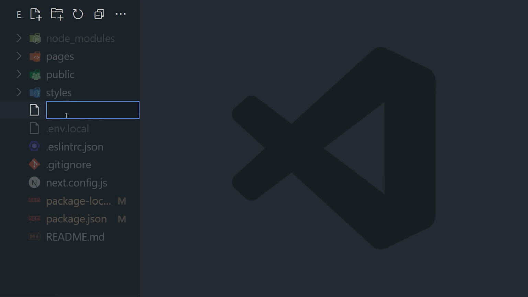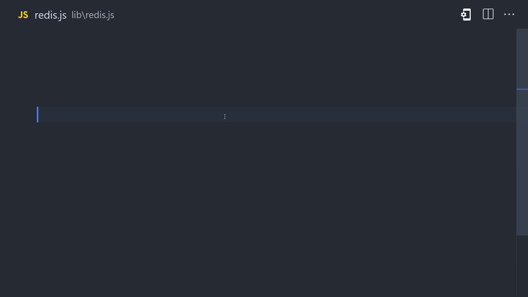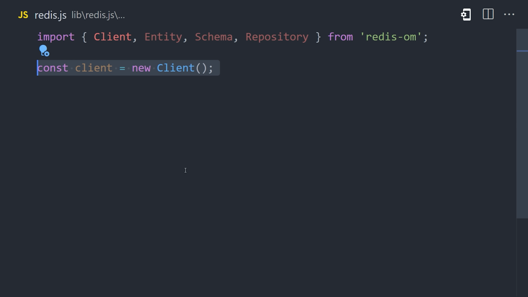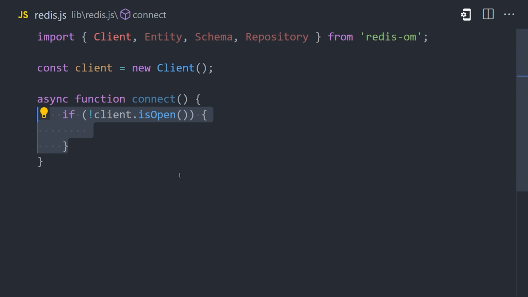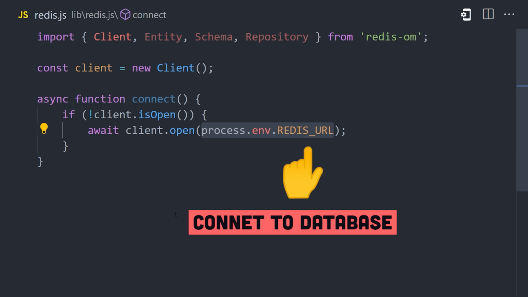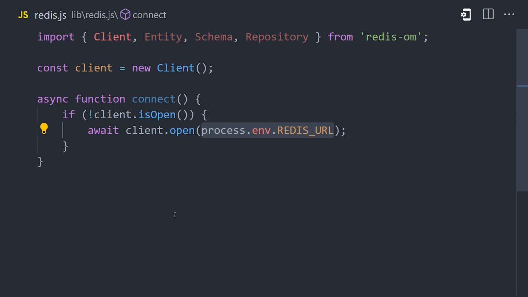Now from there, let's create a lib directory and a file named redis.js. Inside the file, we have a few imports from Redis OM. The first one we'll want to think about is the Client. That's the main entry point for interacting with the database. To connect to our database in the cloud, we call client.open, followed by process.env.REDIS_URL. That will access the environment variable that we set up earlier. Now, because of the way Next.js works, I'm also going to create an async function called connect that will only open the connection if it's not already open.